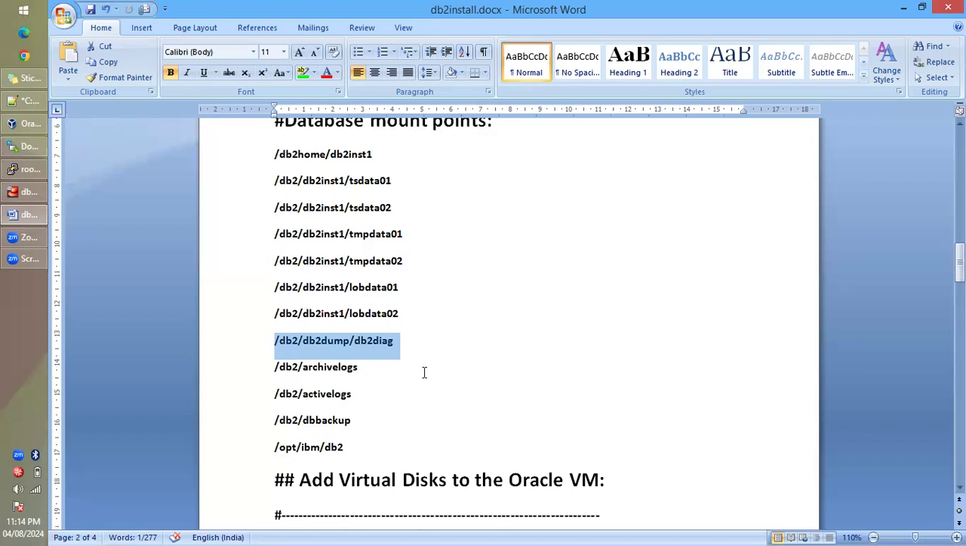Then DB2 archive logs. Archive logging is one of the strategies which you have to set up to make sure your database is recoverable. If archive logging is not set up, it means your database is not in recovery mode. So make sure we use this path to set up the archive logs for the database.